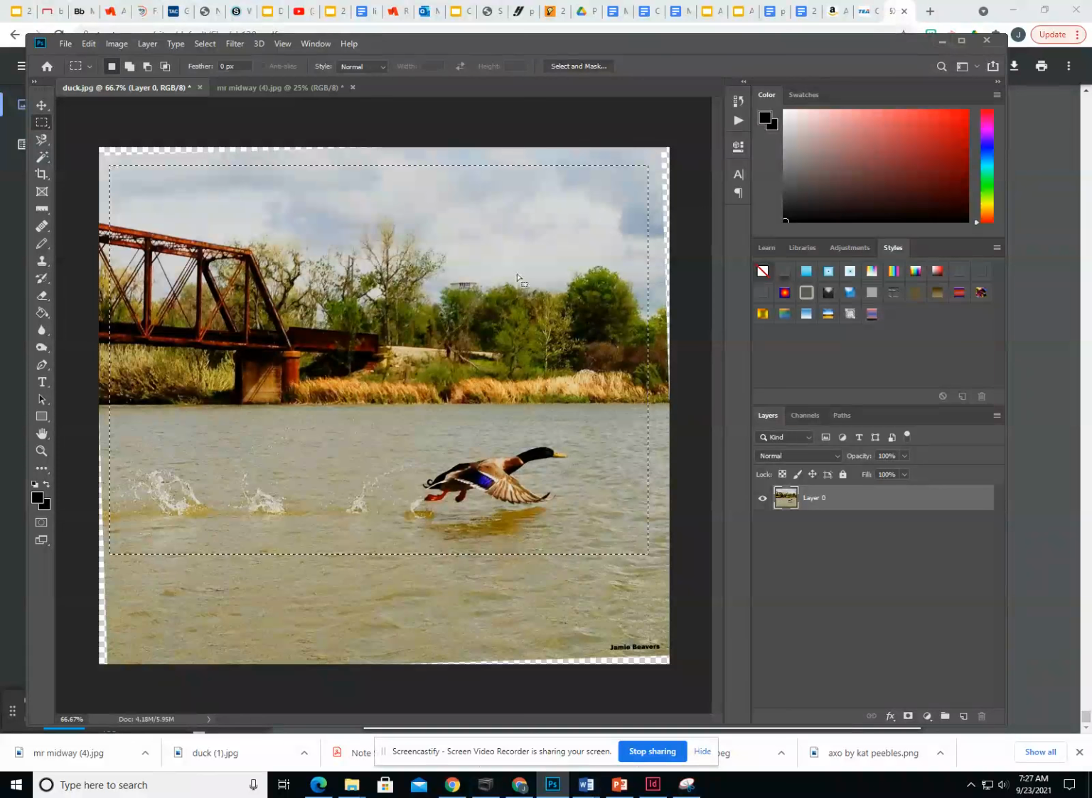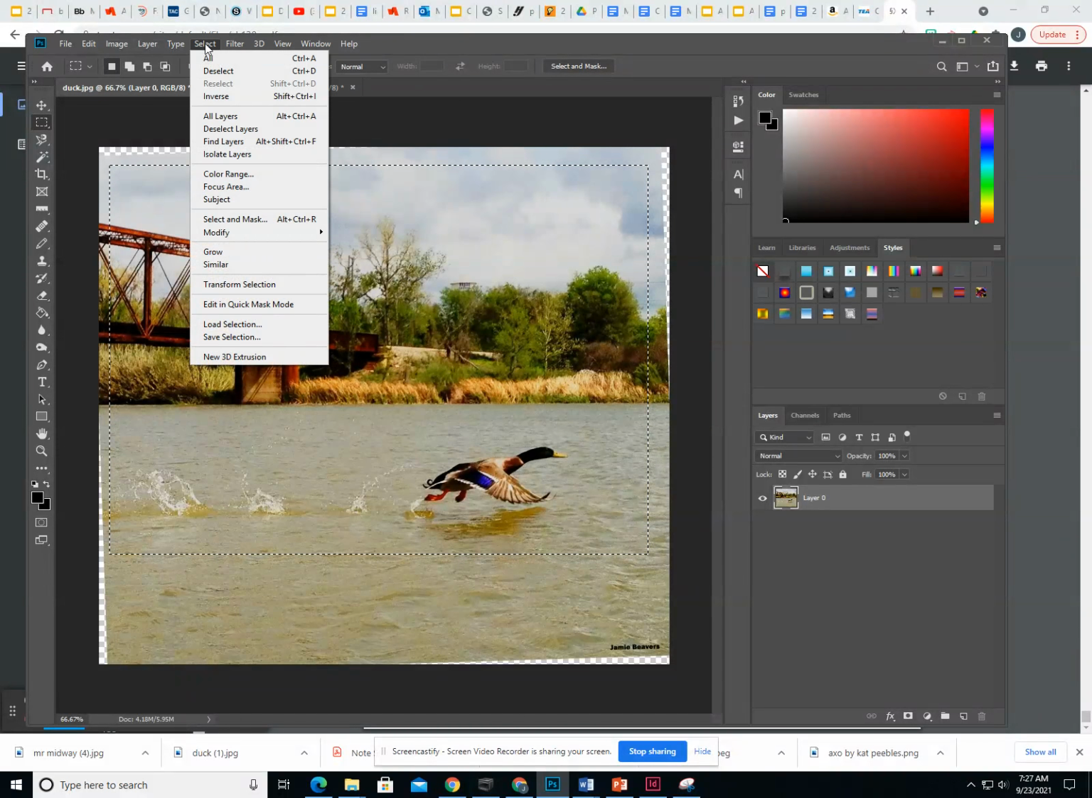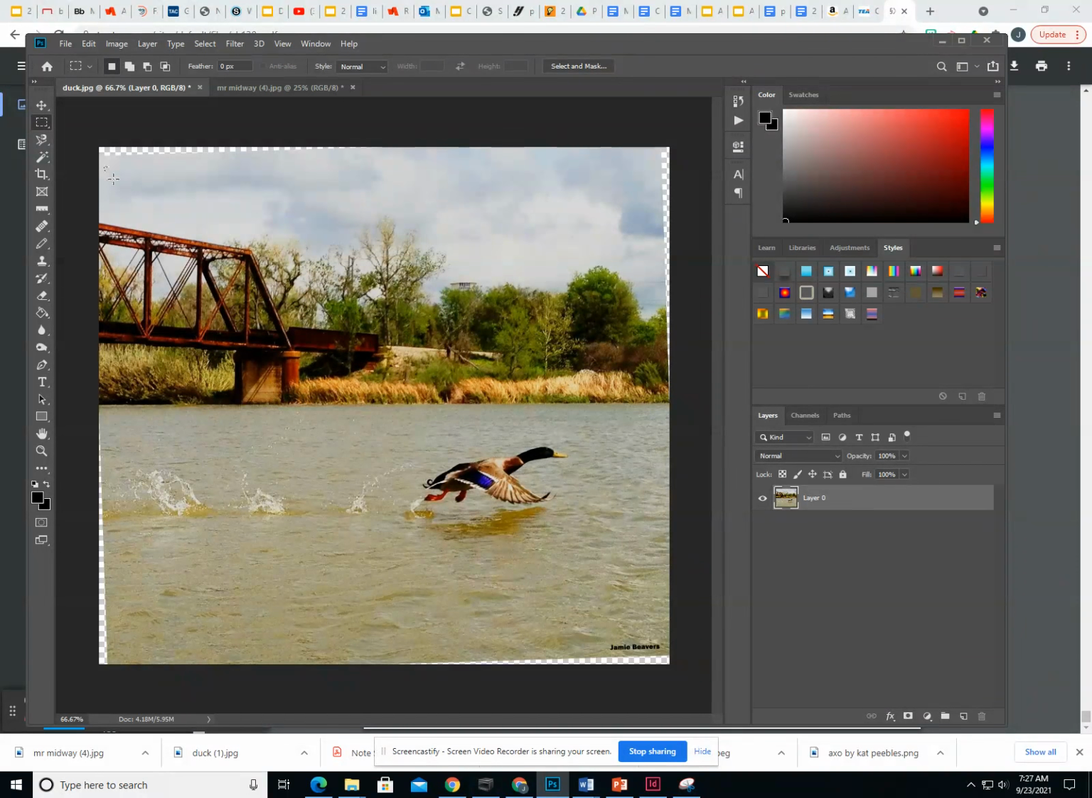To get rid of this, if you want to start over, you can go to Select, Deselect, but you'll also notice that there's a shortcut for this, Control D. So like that goes away when I choose deselect, but on my keyboard, I can simply, on the bottom left of the keyboard, hold down Control and the letter D, and this goes away. So I can do it again.